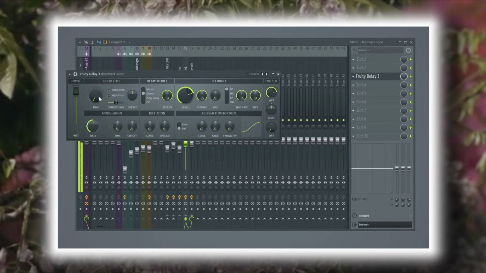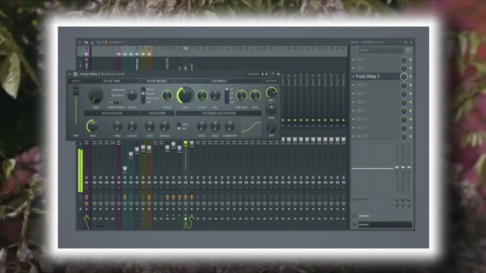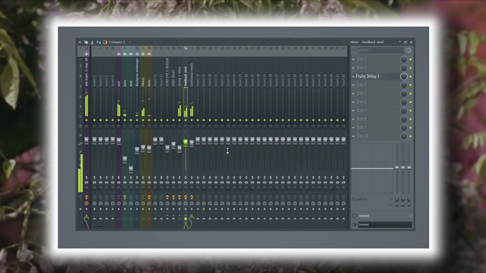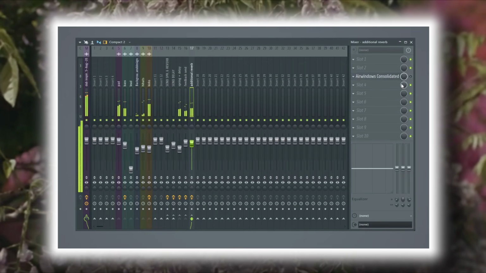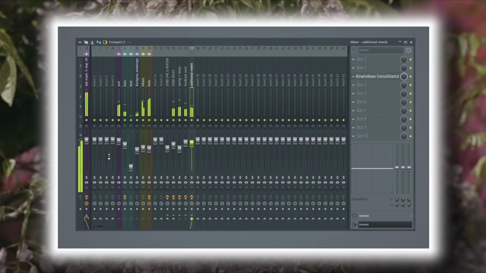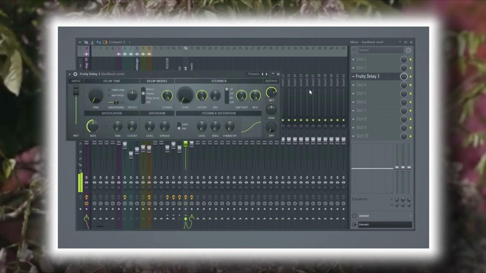Let's take our spring reverb plus delay send and add 2 additional sends to it. 1 with a delay that we'll use for extreme feedback, and 1 with a galactic reverb by Air Windows. Now we're going to feed the delay send into the reverb send. Switch off the key pitch and tempo sync options and improvise.